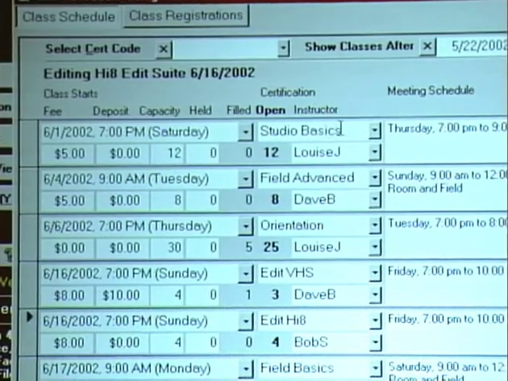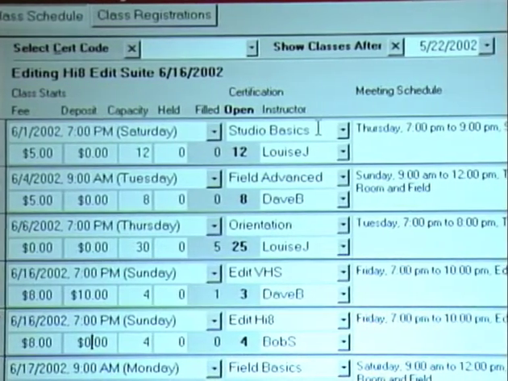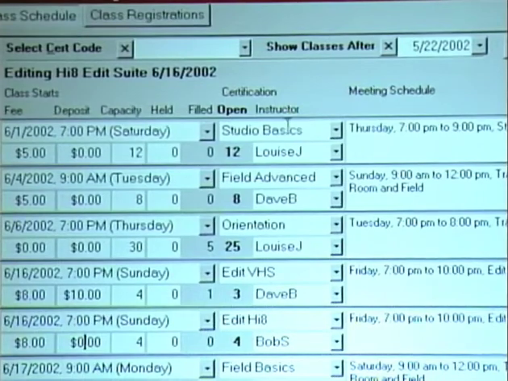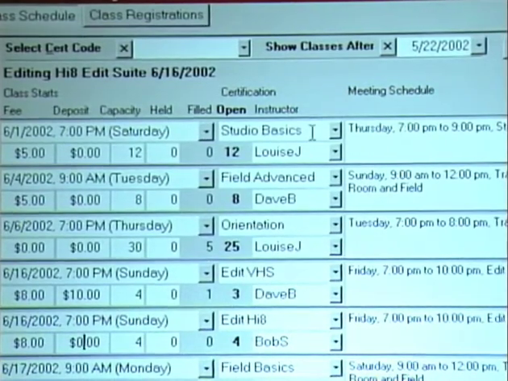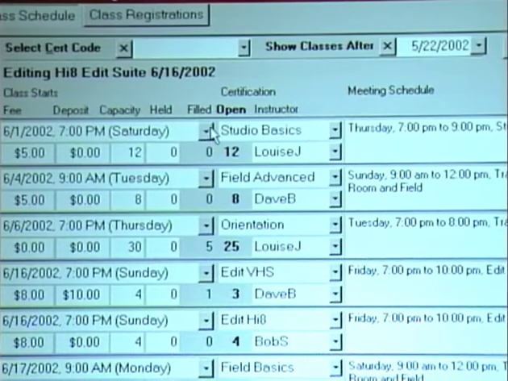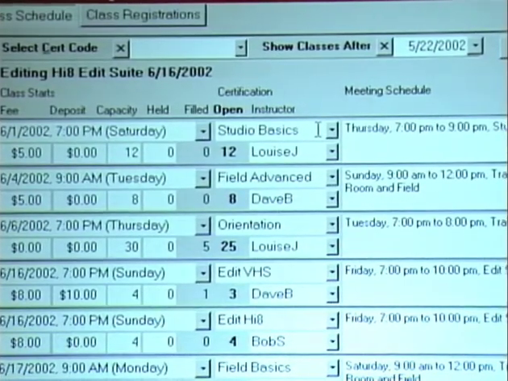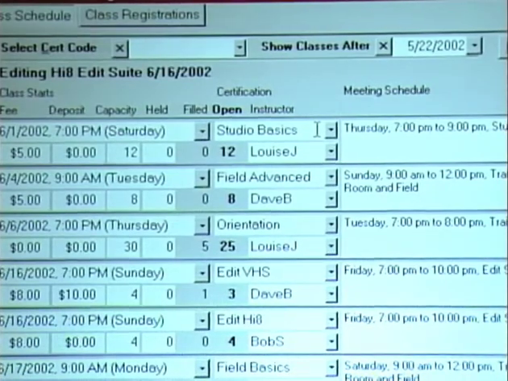The next item is the certification, which is another way of saying what class is this. Again, generally this is associated with being certified to use some particular equipment. That's why it's called a certification. Here, for example, it says Studio Basics, and ordinarily that would be the kind of class you would take before you're allowed to use the studio.